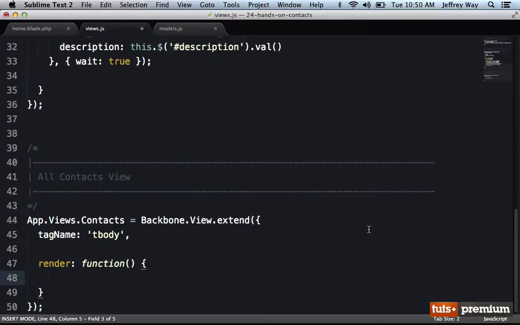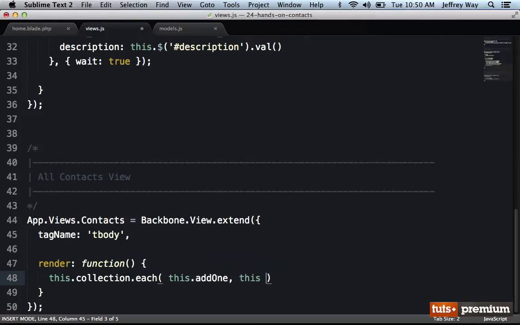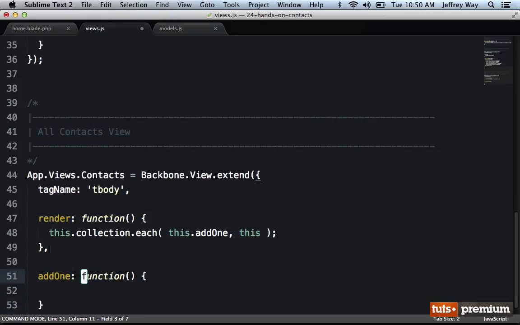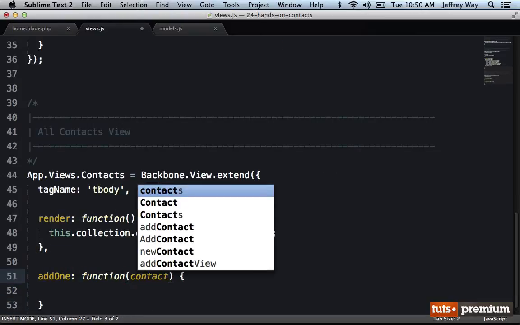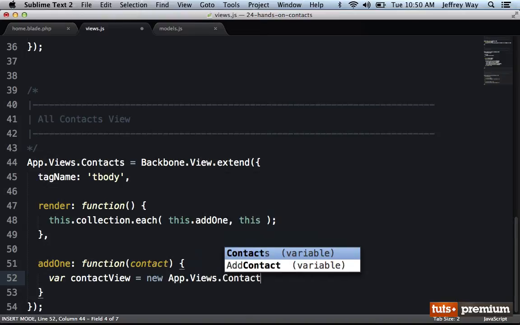So how's this going to work? Well, it needs to have access to the collection, and we'll say this.collection each, and for each one, we're going to add one. You should be familiar with this by now. And within here, when we call addOne, that needs to accept the contact, and we'll say contactView equals a new app.views.contact.